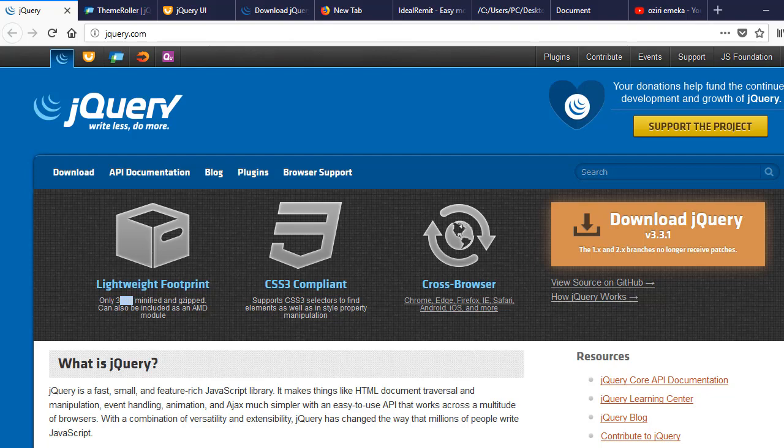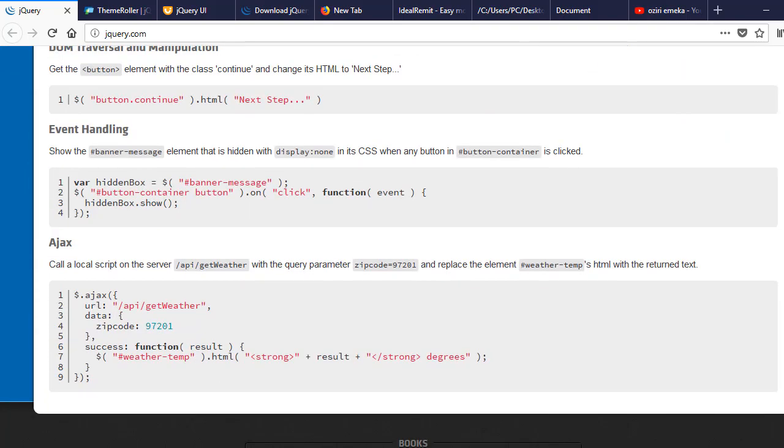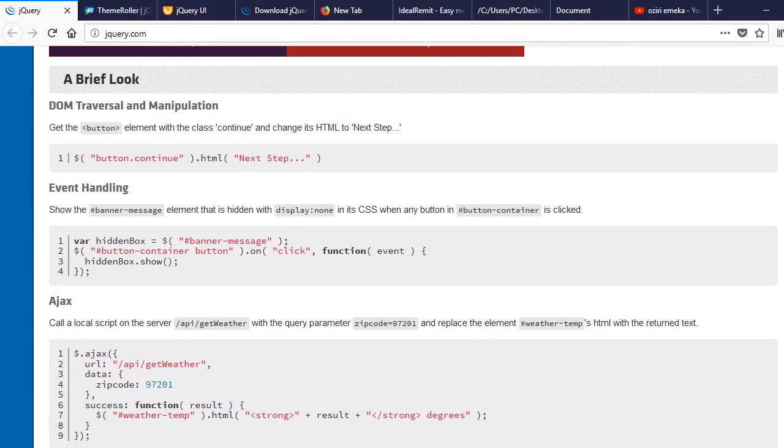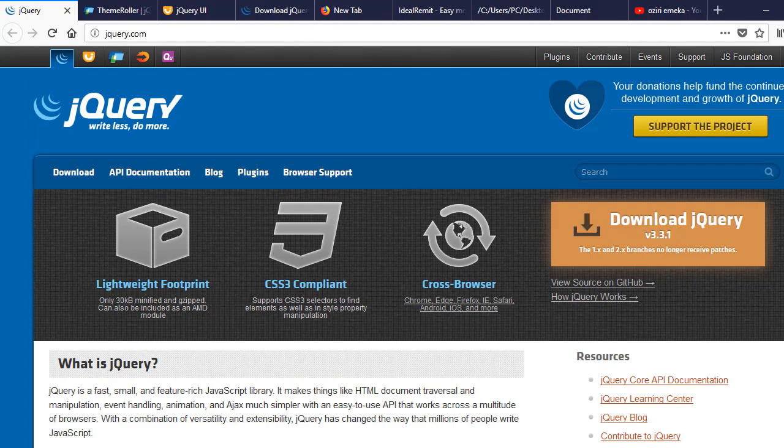Okay, so there are a lot of features, and if you just come down here, you would see these in play. You could see this is kind of an effect, a toggle effect, which in regular JavaScript is going to take a lot of lines. So that's that about jQuery.